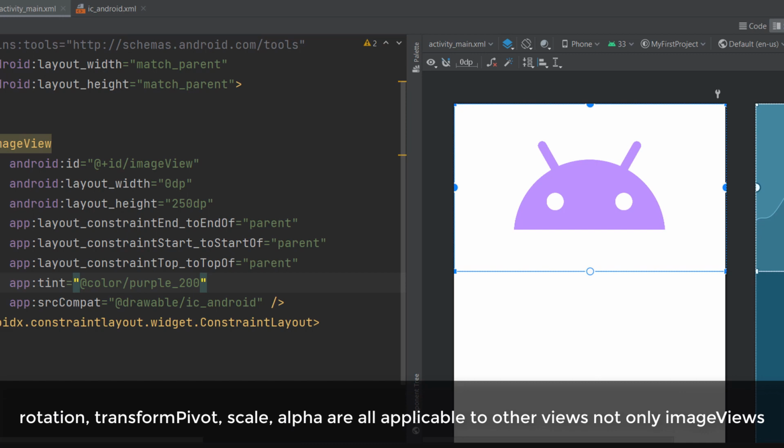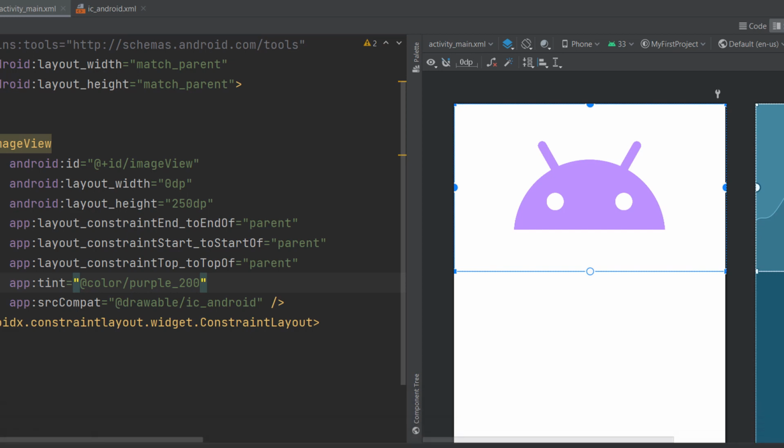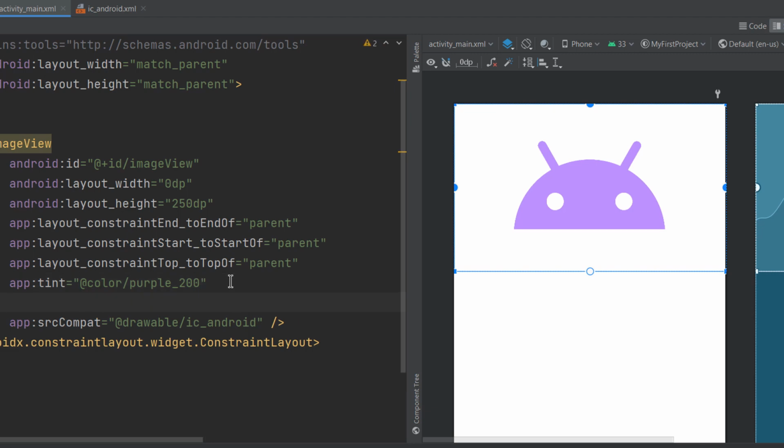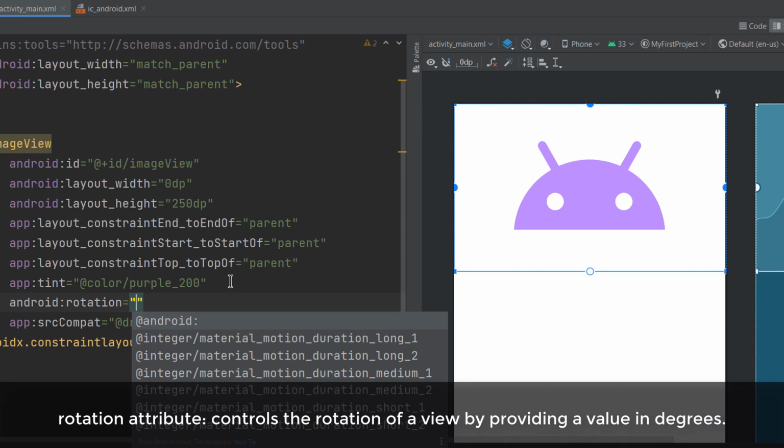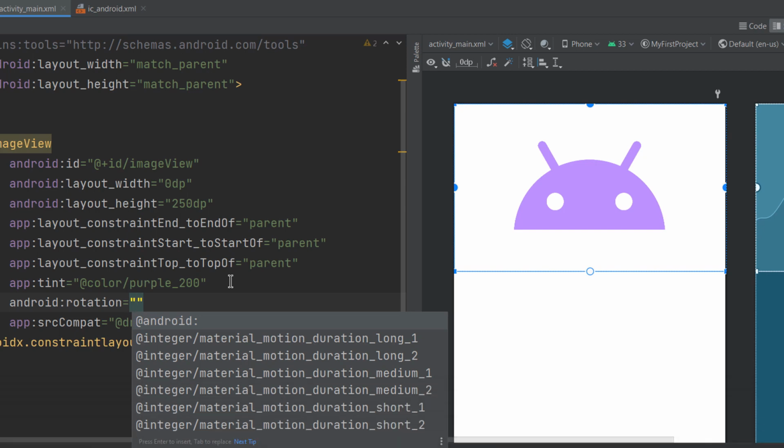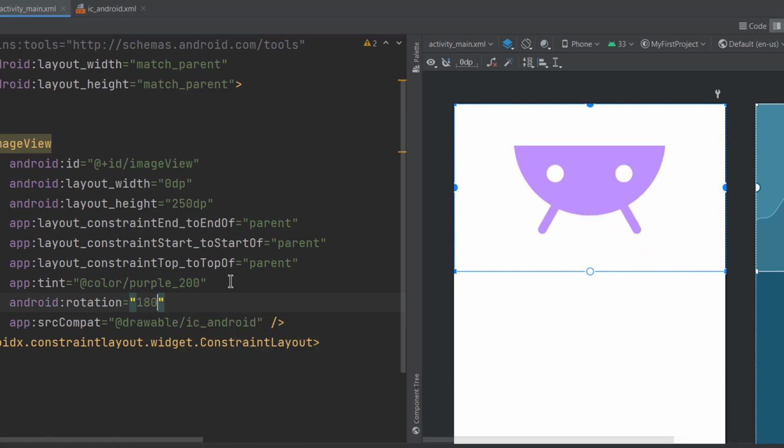Now the following attributes which I'm going to talk about are also applicable to other views, but I thought of talking about them here in this video because I think they are more relatable to image views and images in general. So if you, for example, want to rotate your image, you could add an attribute called rotation. We have also used this before with the layers in the layout helpers video. Here all you have to do is specify a value in degrees. So around 180, you can see it just tilts 180 degrees, 120, 90 degrees, and it rotates with respect to the center of the image.